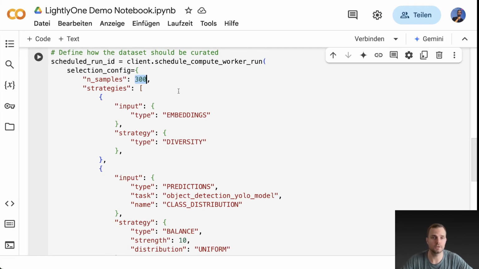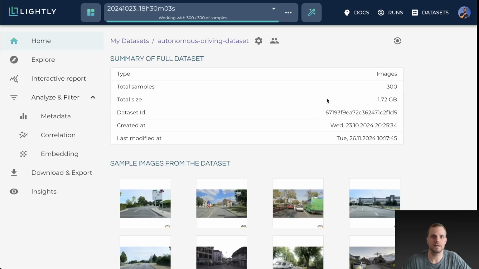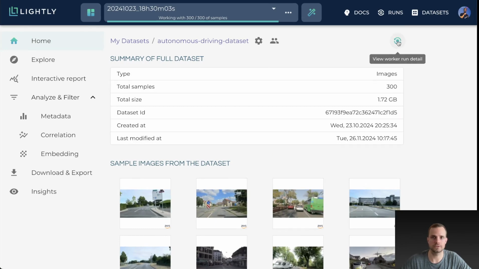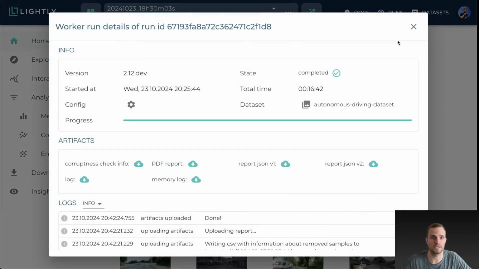All the processing runs in a separate Docker container, which you can run on any cloud provider or local compute infrastructure. We usually recommend to run this on a GPU machine to speed up the processing time. Once the data is processed, you can use our UI to understand how the final subset looks like. In this case, you can look at the 300 images. You can also get additional information, such as, for example, what kind of data has not been selected. We have a very thorough PDF report with additional information about that.